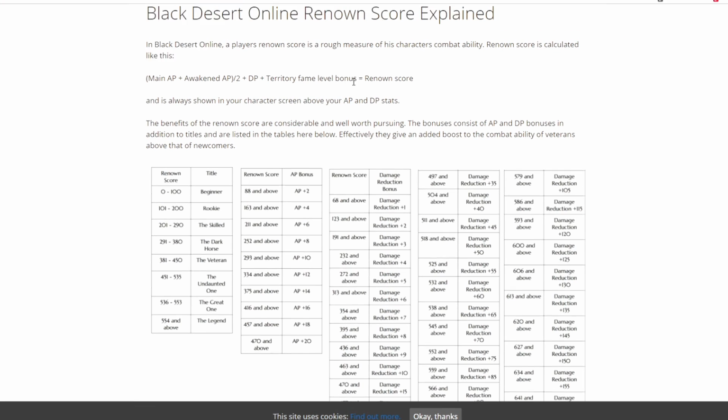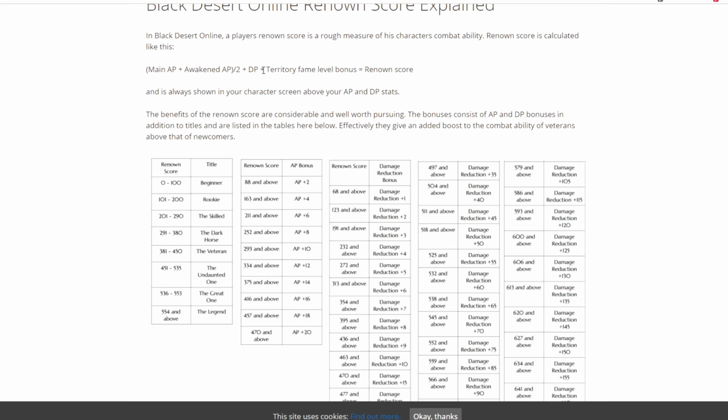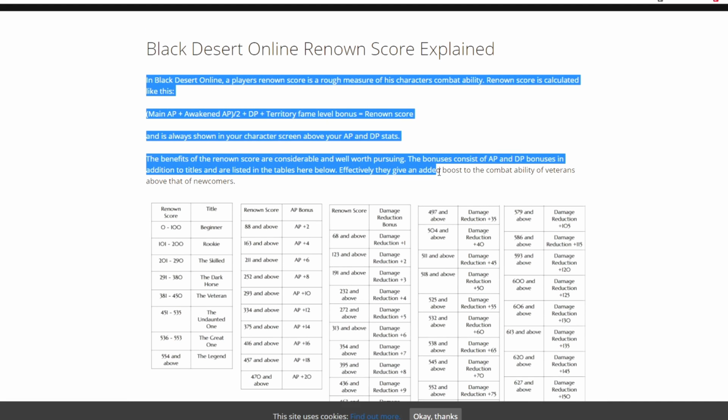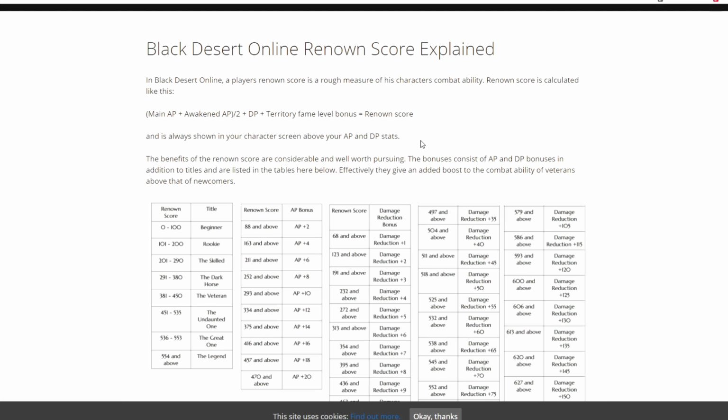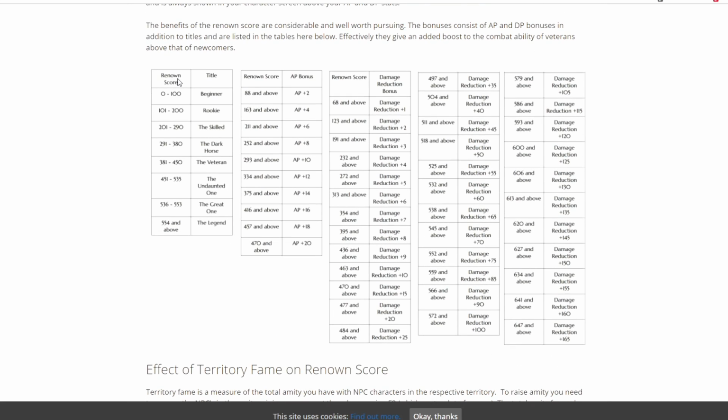So this chart right here kind of sums it up. I'm going to have this in the description of the video for anybody that wants to check it out. Basically, it explains what Renown is and how it adds up to equal gear score, Renown score. It's essentially what I told you. It's gear score, right? You see you have Renown score here, and then you have the titles. So this goes through all the titles, right?